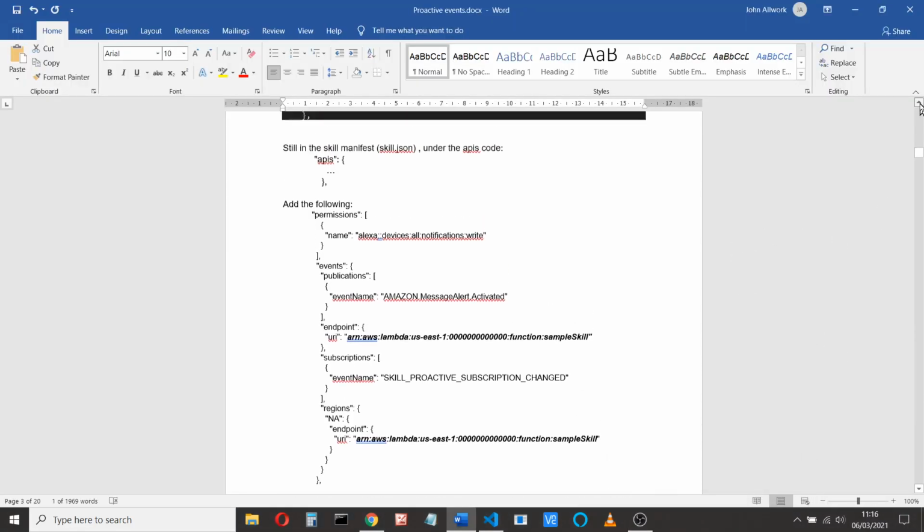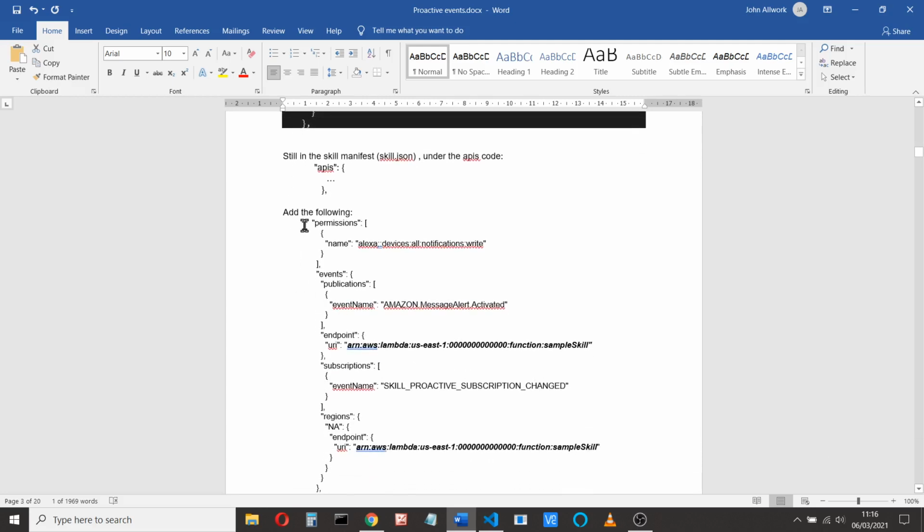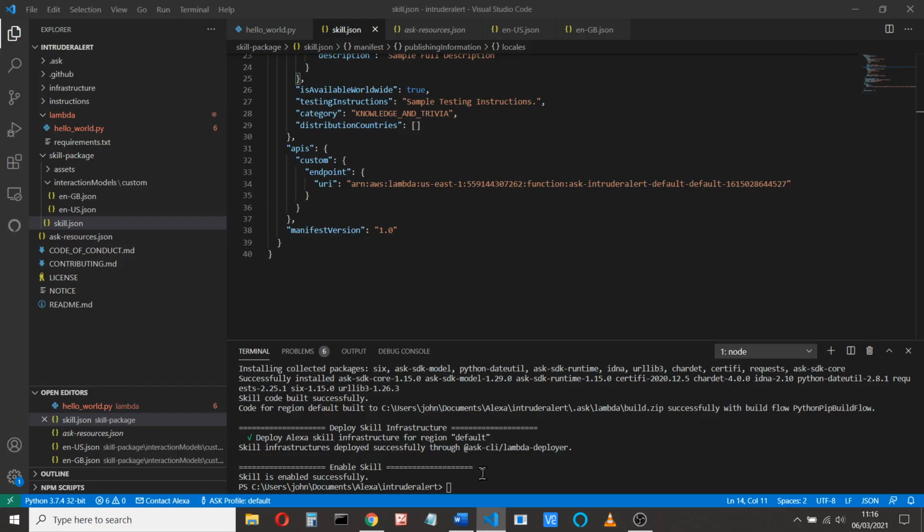So in our notifications, in our skill manifest, in our skill.json, we're going to add this code to give the permissions for the notification to write to our device. And the event that we're going to allow it to write is the message alert activated, and that's going to come from this endpoint.